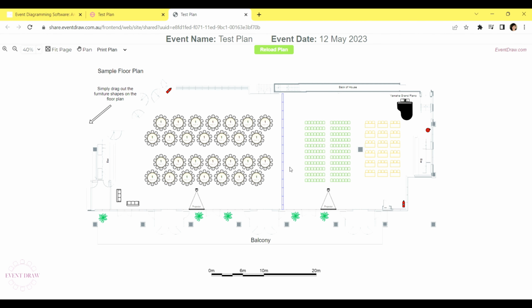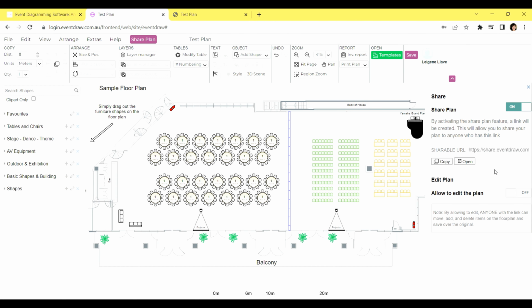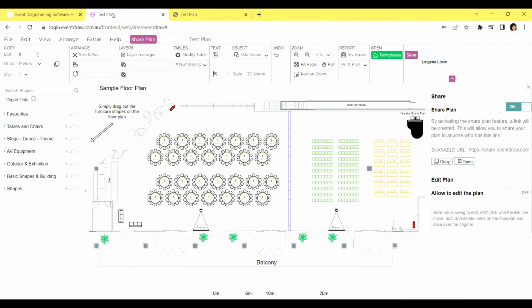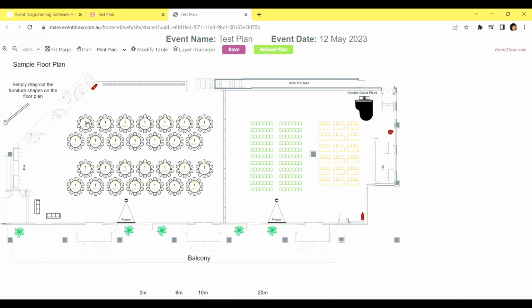As soon as you share the live link to your team members or clients, they too will be able to access the plan in view mode. Now, if you want your client or team members to edit the plan, you can allow them to do so by turning on the Allow to Edit the Plan option. This will allow your client to modify the plan, including tables, chairs, and layers.